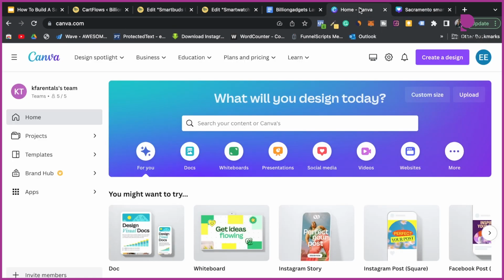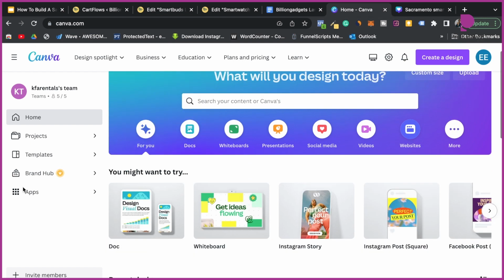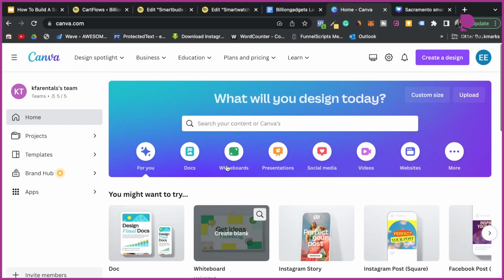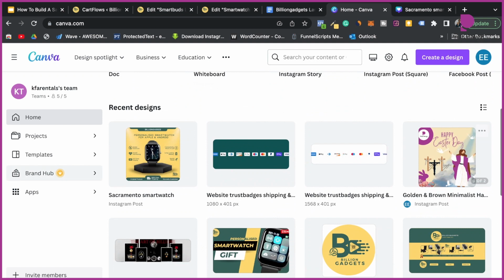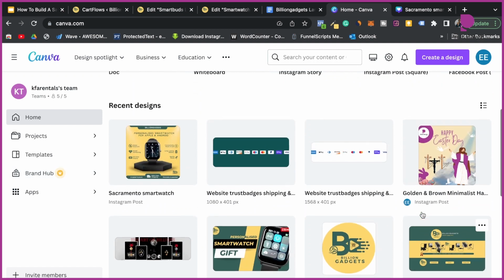So head on to canva.com. At canva.com you can make a bunch of designs, you can make a bunch of text as well, and I just find Canva quite easy to use. I'm going to leave the link of Canva right there in the description as well, in case you want to use Canva for your own funnel. So I've already taken some pictures of the products. So right now I'm just going to go to Canva and start removing the background, and also start editing it as well.